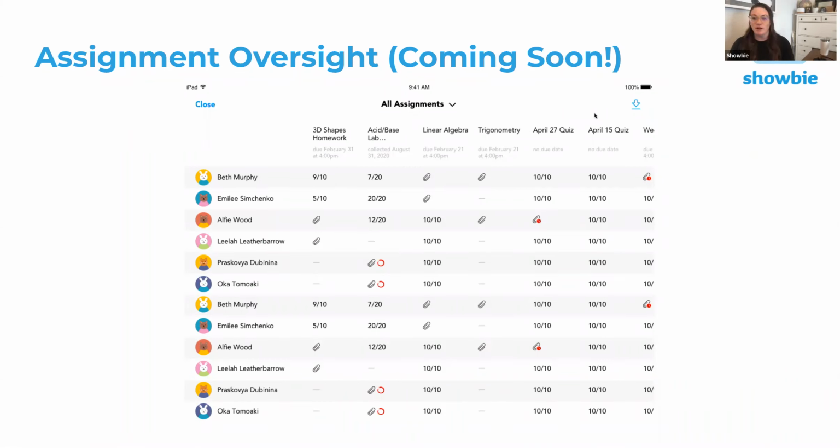So this is something that we are releasing as a pretty lightweight feature. It basically is just exposing current information that you could already access within Showbie, but we think there's a lot of opportunity to build upon this and improve in the future. So we'd love to hear feedback about this.